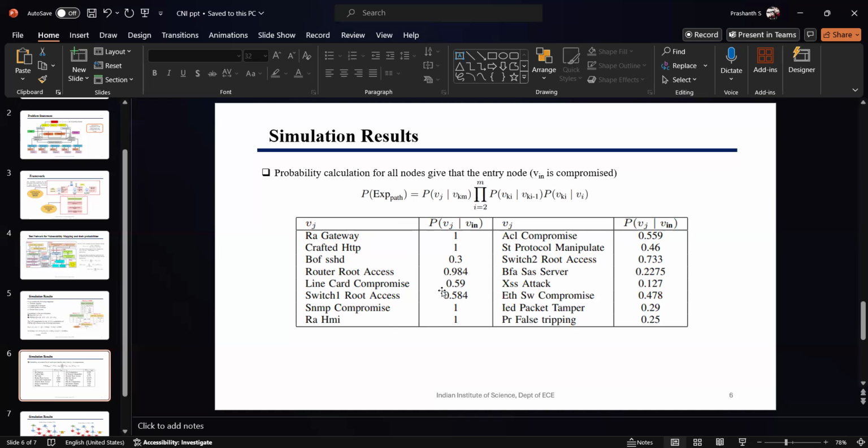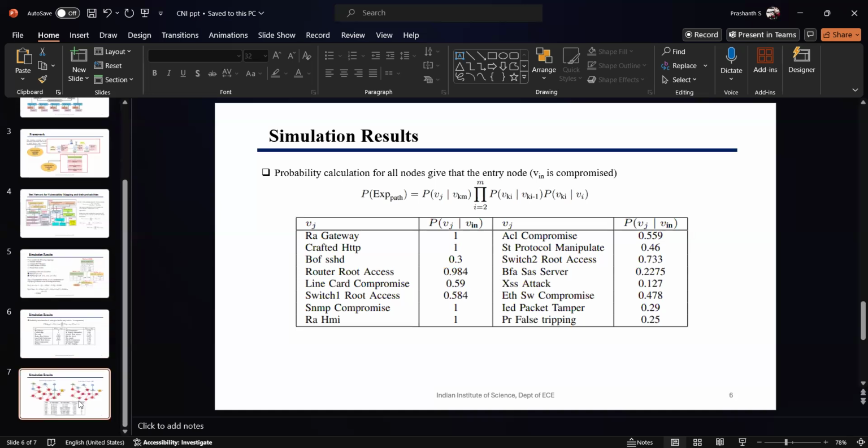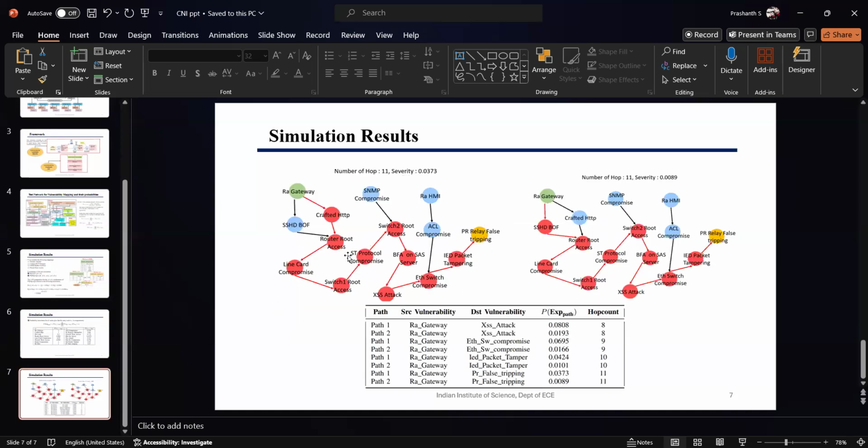Basically, we use the DFS algorithm for formulating the different attack paths between a user-defined source and destination node. Once this information is available, we use this formula, the probability of exploitability of that path, to calculate the severity of each path. Then we get these kinds of graphs from a source and a destination defined by a user, and we also get the number of hops and the severities associated with each path.